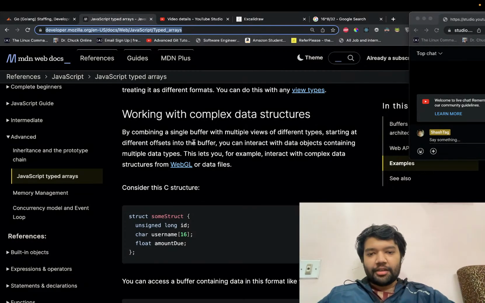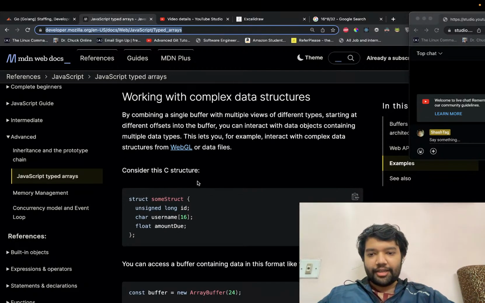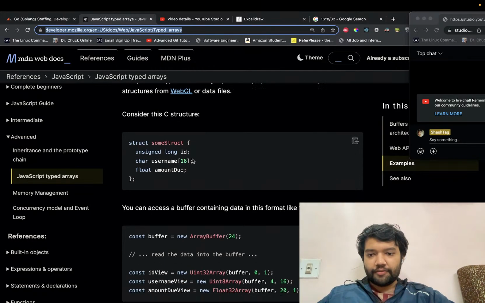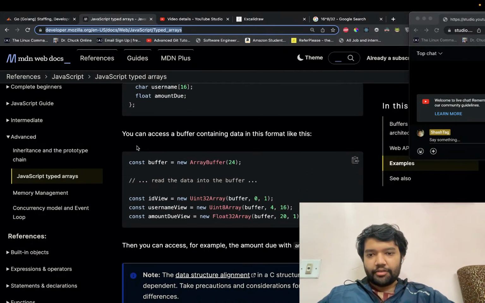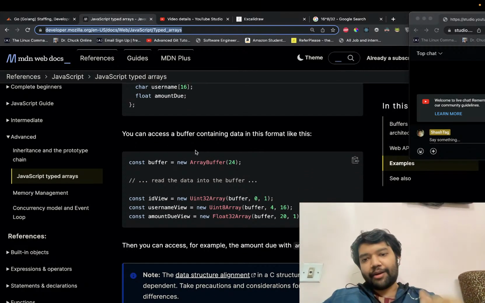By combining a single buffer with multiple views and different types, starting at different offsets into the buffer, you can interact with data objects containing multiple data types. This lets you, for example, interact with complex data structures from WebGL or data files. Consider this C structure: struct some_struct, with an unsigned, a char array, and a float. And you can choose the buffer containing the data format.